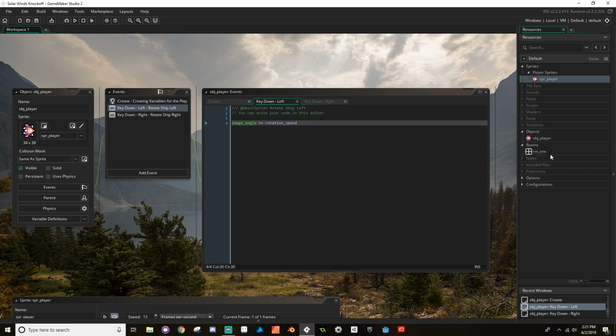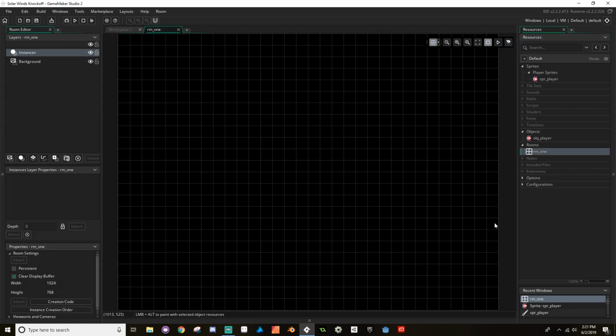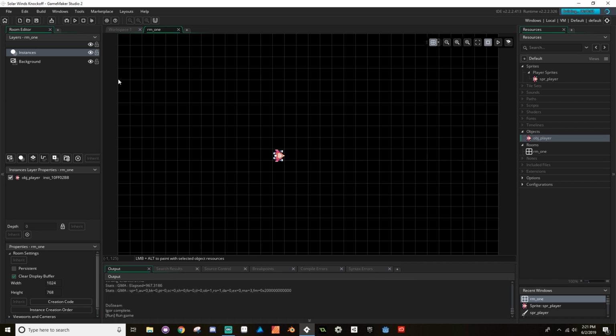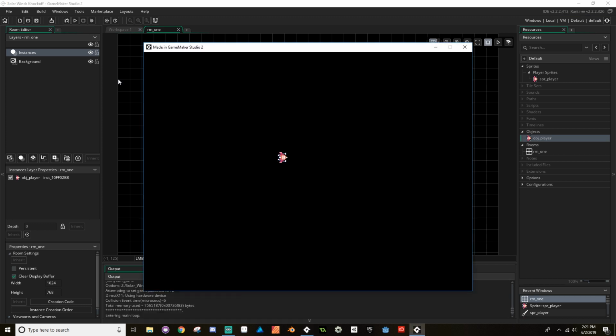Now we're going to go into our room. So I'm going to double click on room 1. Right now it's just this blank canvas, which we'll come back to later. I'm going to grab my player object and just plop them down in the room, just anywhere. I'm going to save this, and then let's hit play, and we'll see our code working, but we'll see an error. So let's see what that is.